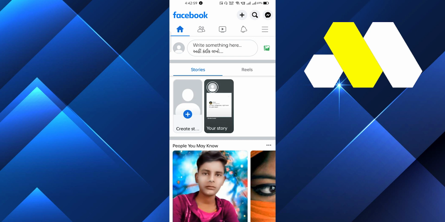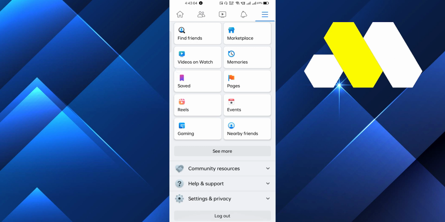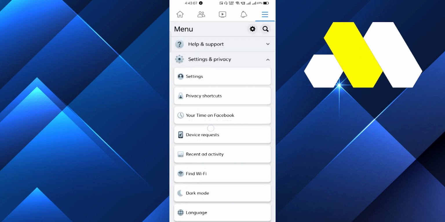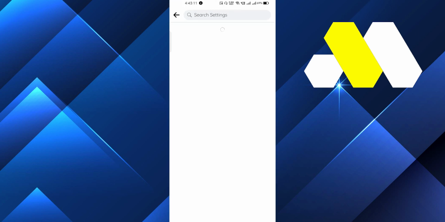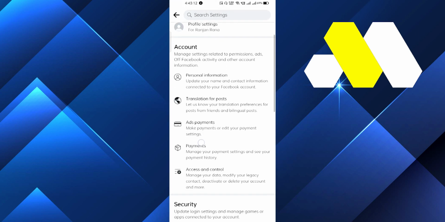Okay, so first of all, you have to go on the Facebook mobile application and just click on the three lines which is on the top side. Okay, and just scroll and click on Settings and Privacy, and after that scroll over and just click on Settings.